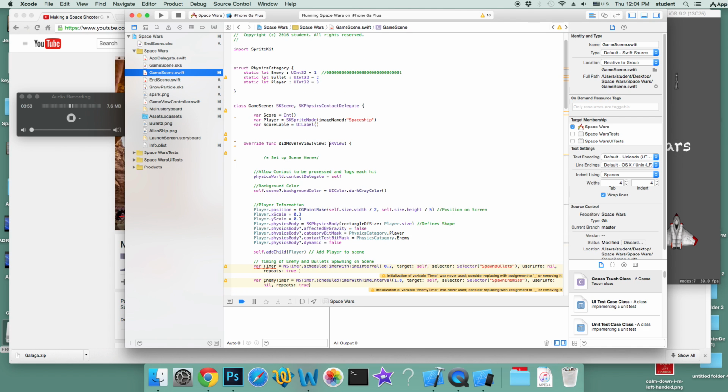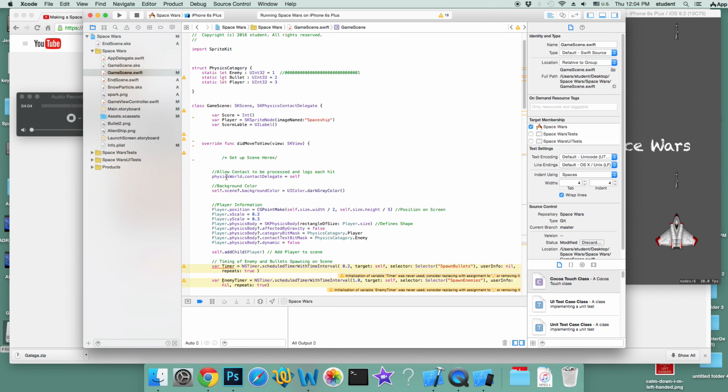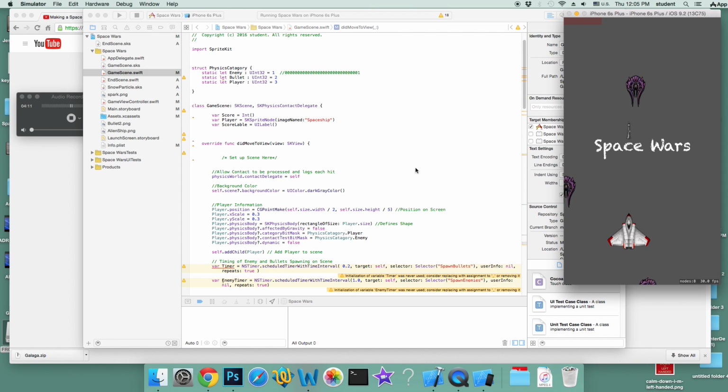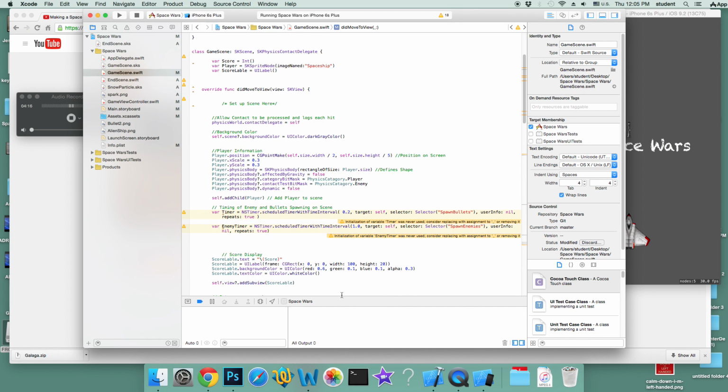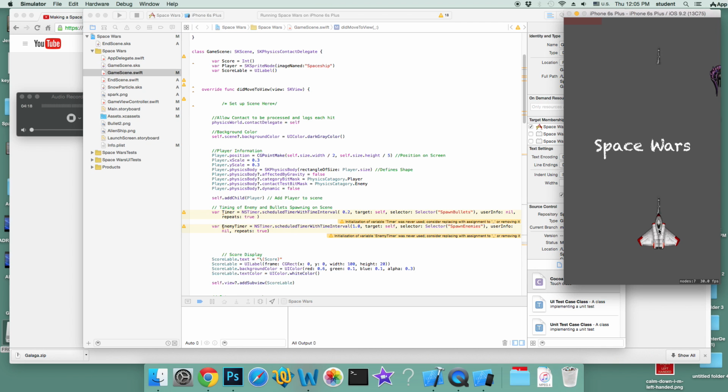Did move allows the scene to be drawn. Everything here is what is displayed on the scene. This allows each individual contact to be logged. I had a log, so every time it would hit, it would put a log and record it right here. But for some reason, it's not doing that at the moment. I'm not sure why.